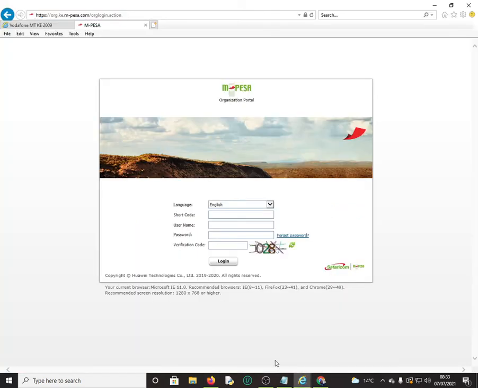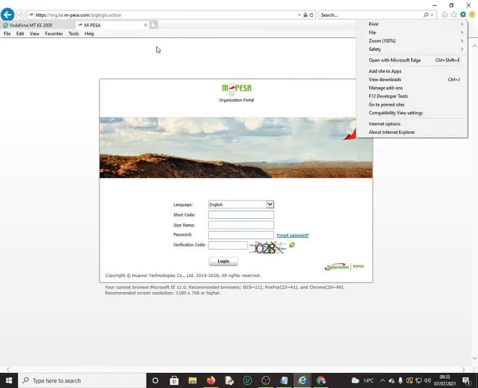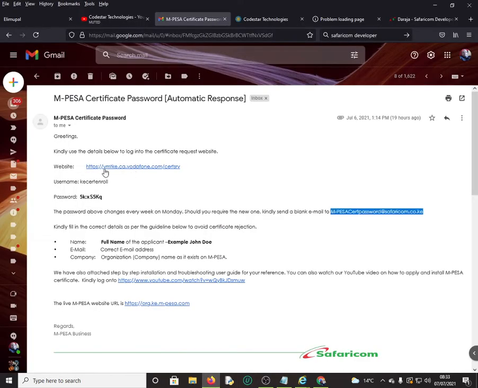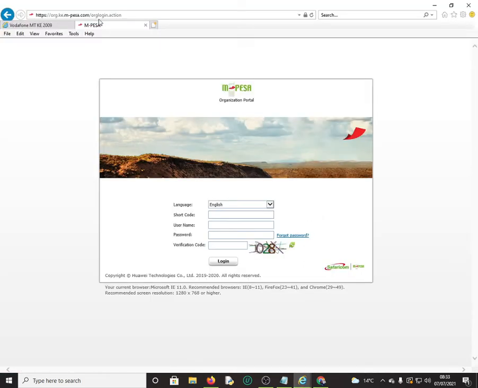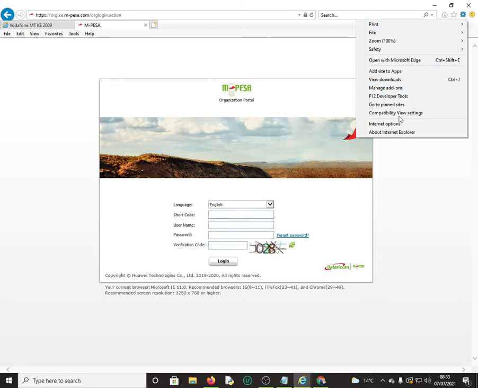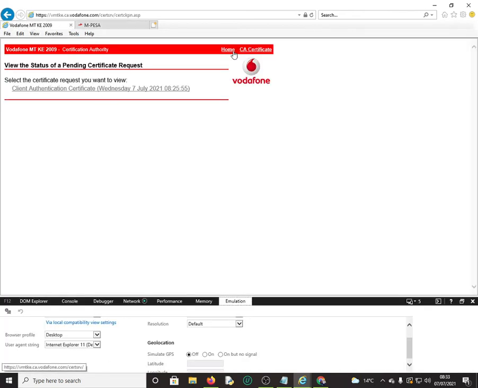Once you open your Internet Explorer, first of all, you come here and paste the website that you are given here, vmtk.ca.vodafone.com. That one you copy and paste on your Internet Explorer. Once you paste it here, before you do anything, come here and add it on the compatibility view, or you can use Internet Explorer to add it among the trusted websites. Then once you do that, now you can come back and send an application.